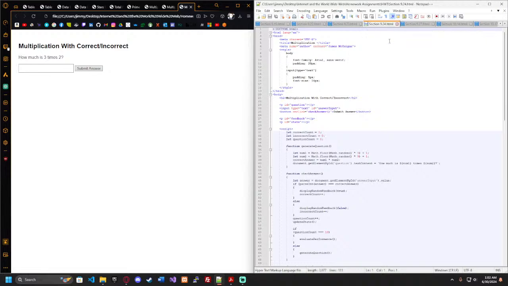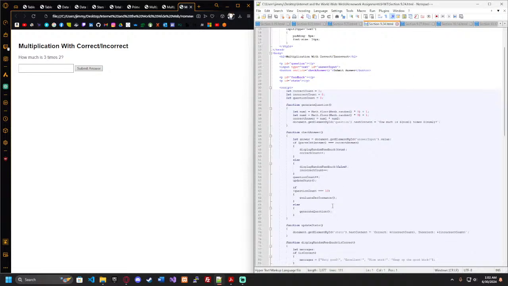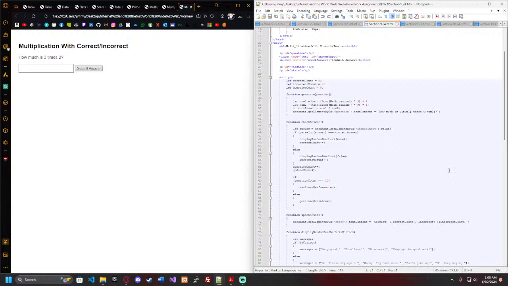Moving on to 924, we are creating a multiplication table with correct or incorrect answers being recorded. So we're going to have a total amount of questions of 10. From this, we're going to use what we did in 922 and 923 to add on additional functions to check for a correct or incorrect count as we're going along this.